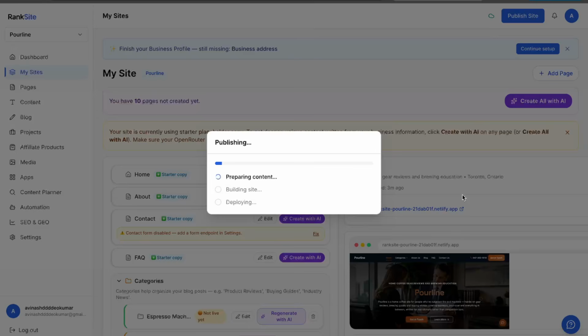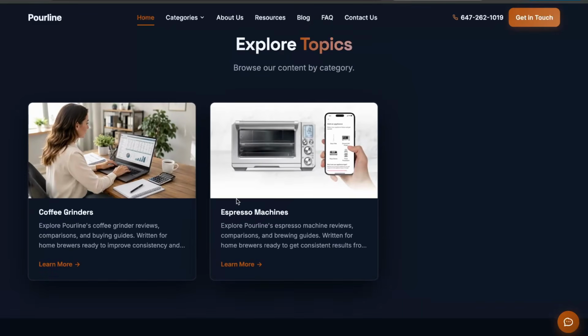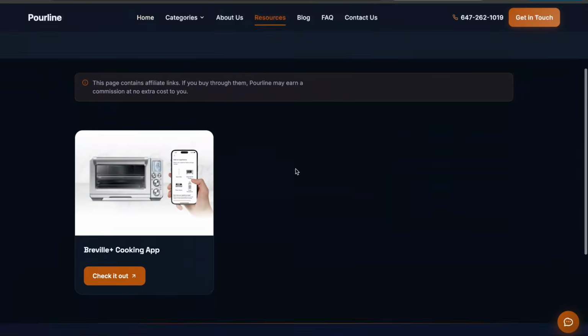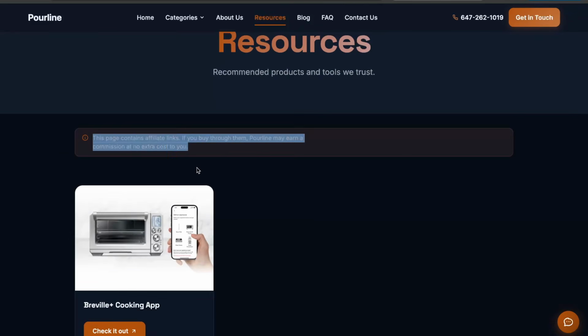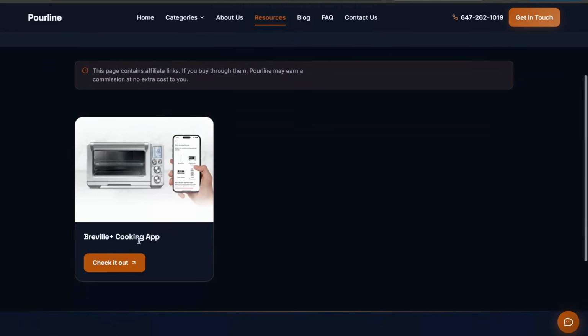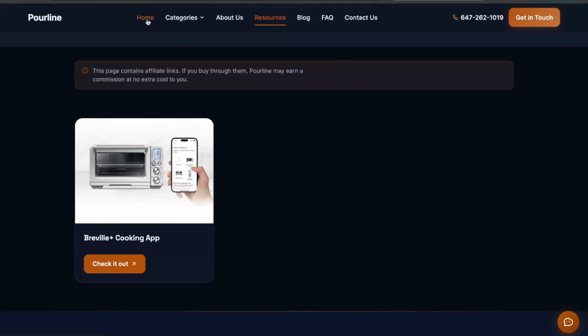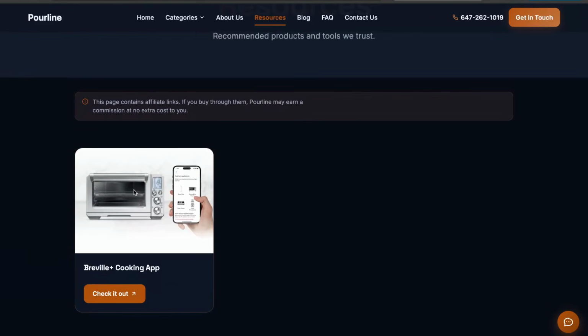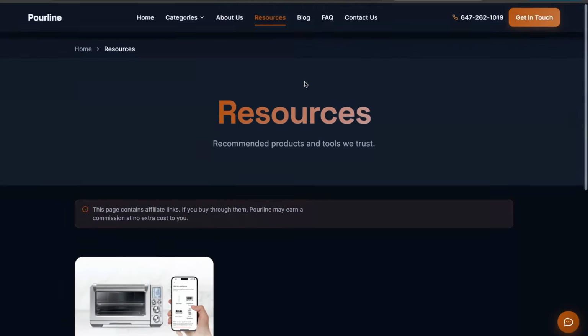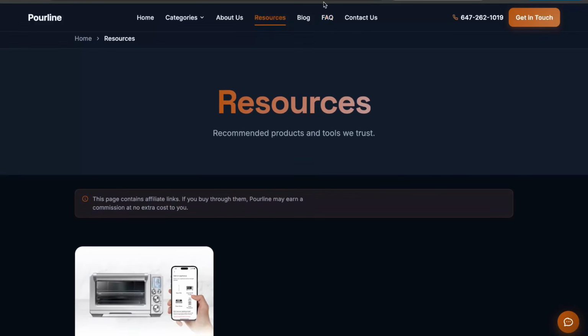Let's see what it looks like. We can see the two products there. And if you head over to resources, we can see our product here. This page contains affiliate links, and it has the link to our product. And of course, you can add as many products as you like. You see the imagery, and you can click on that link. So your resources will be included in your website.